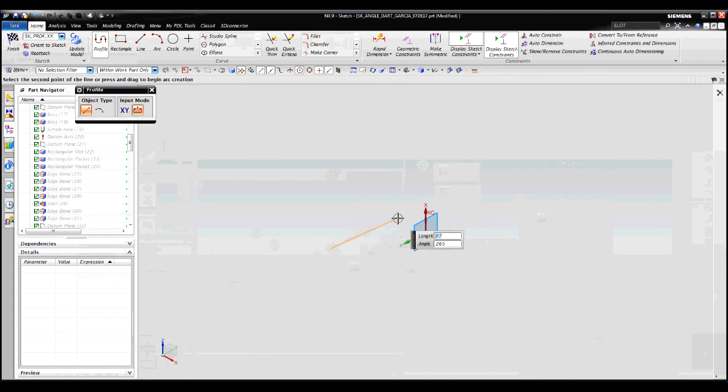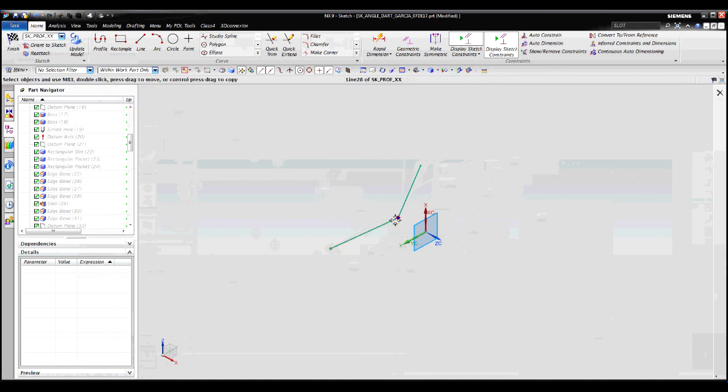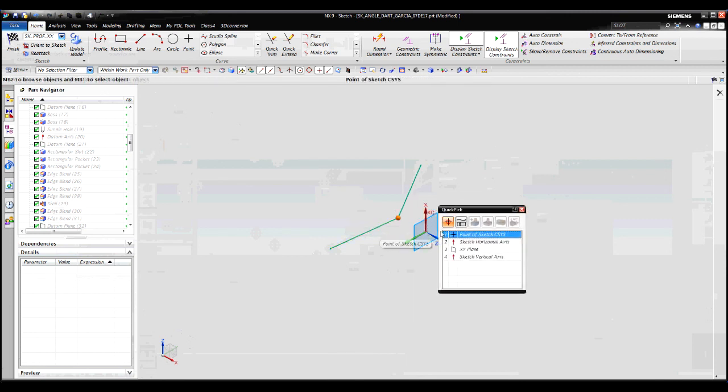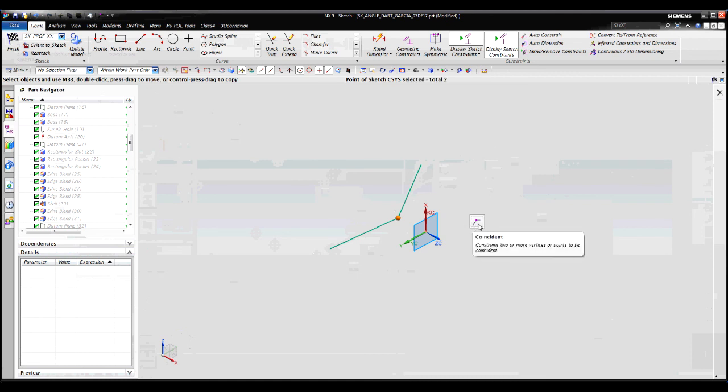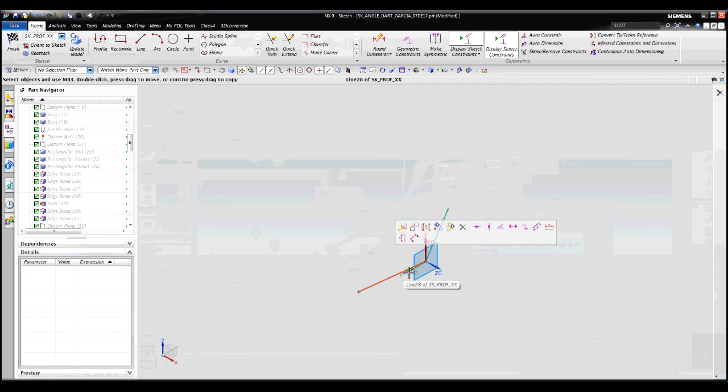So we create the geometry that we need for the profile, which is just simple basic two lines. We're going to constrain them. Select the endpoint of that line, select that other endpoint, make that a coincident, and we're going to select the endpoint of that line and make it coincident with the point on the sketch. So all the geometry will move. We're going to select that line and we're going to make it collinear with the y-axis.